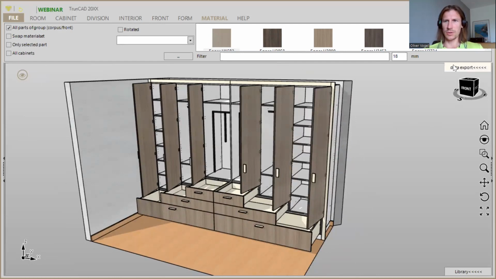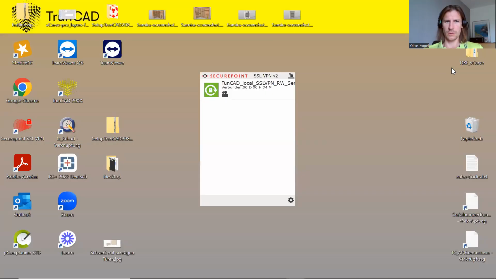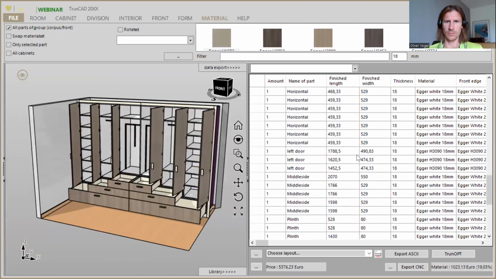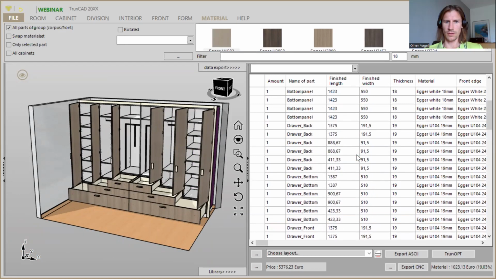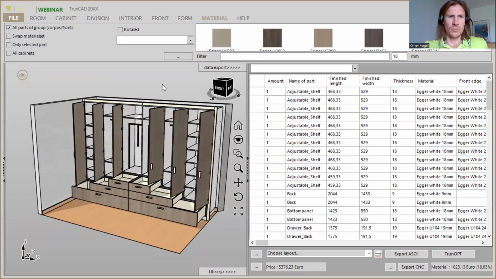Yeah, last but not least, you can click here on a data export to get your results. So it's now calculating. So here you have your cutting list, and yeah, now you can produce it for your customer.